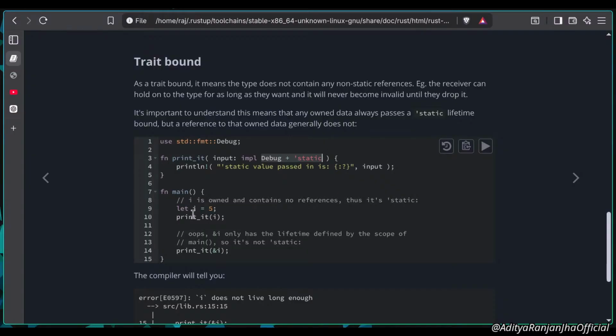And then in main, we have an i, which is equal to 5. So i is owned and contains no reference, thus it's static. Then we have print(i), so we are passing that i, which is 5, into this. It should print a static value passed in is 5. And then instead of directly passing i the second time, we are passing a reference of i.